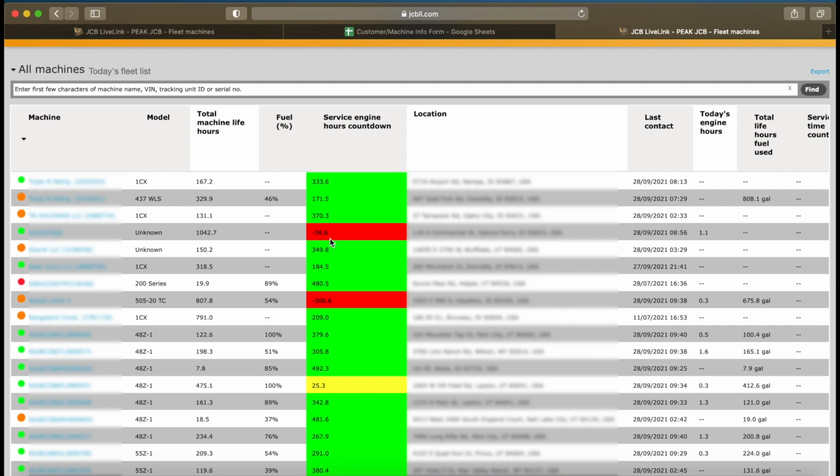We've got a machine in red here, and the reason it's in red is because it is at 1,042 hours, and that's 36 hours past its 1,000-hour service. And that 1,000-hour service is a huge one. That's the first time that we go in, do a complete filter change, do a fluid flush, do diagnostics. That's a big service. So until that machine gets either marked that we've done the service or that the customer's done the service, that will remain in red.